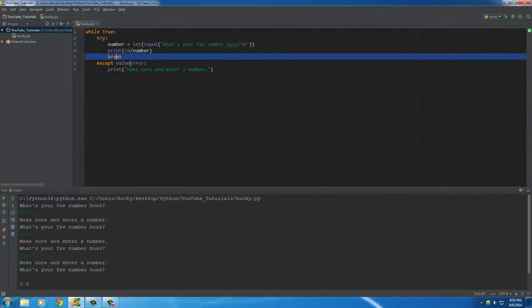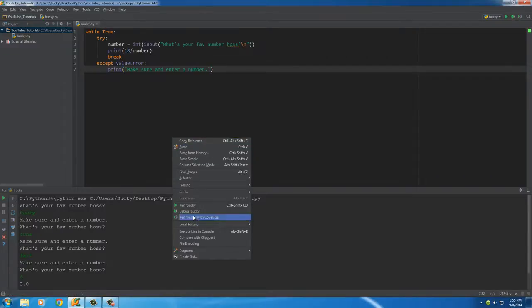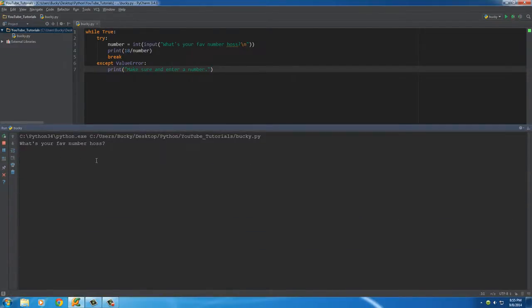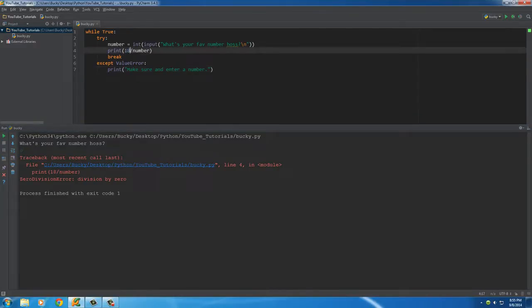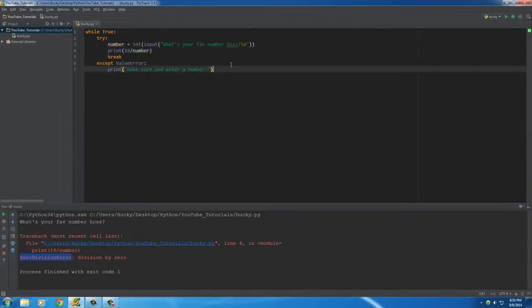Now, of course, a value error isn't the only type of exception. A value error is basically when the user enters something that can't be converted to an integer. But what if the user enters something like this? Alright, what's your favorite number? Well, what about 0? Okay, that's a valid integer, so let me hit enter. What the heck? Now we get another type, and that's because of this. Whenever you take any number and divide it by 0, you get another type of exception called a zero division error. So let me copy this, and I'll show you guys how to handle other errors as well.